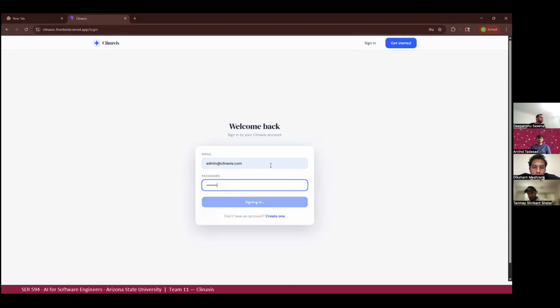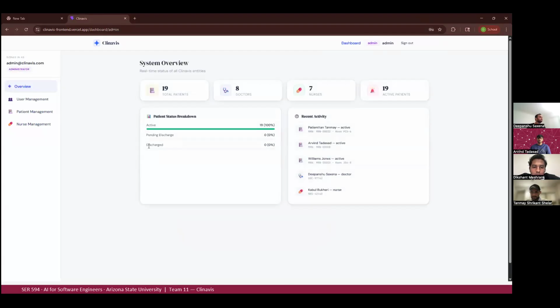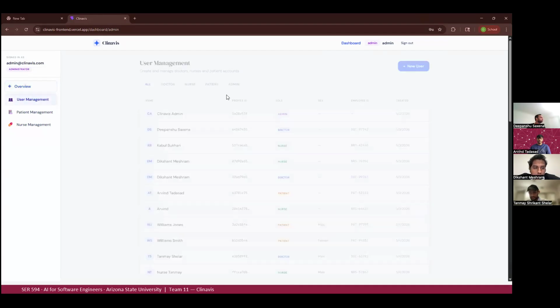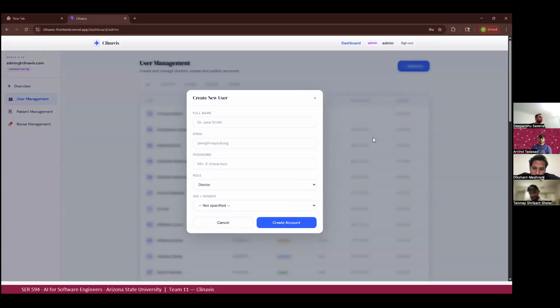So admin is basically for any hospital or entity who is managing our application. So this is the admin dashboard where they can see the system overview, which gives the data of how many patients are there, how many doctors, nurses, and how many active patients are there. The role of the admin page here is to manage all the users and create new users. No individual is allowed to create an account by themselves. It has to go through admin.